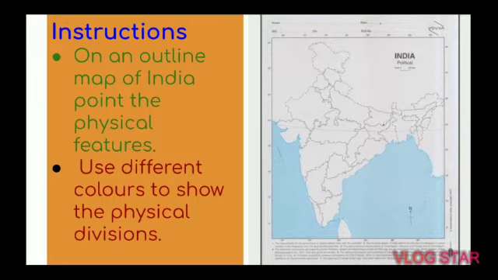For completing this assignment, you need to follow some instructions. On an outline map of India, point the physical features. Use different colors to show the physical divisions. For completing this assignment, you need these things: outline map of India, atlas, textbook, and pencil, eraser, sharpener, and scale. With the help of these things, you will be able to complete the assignment.